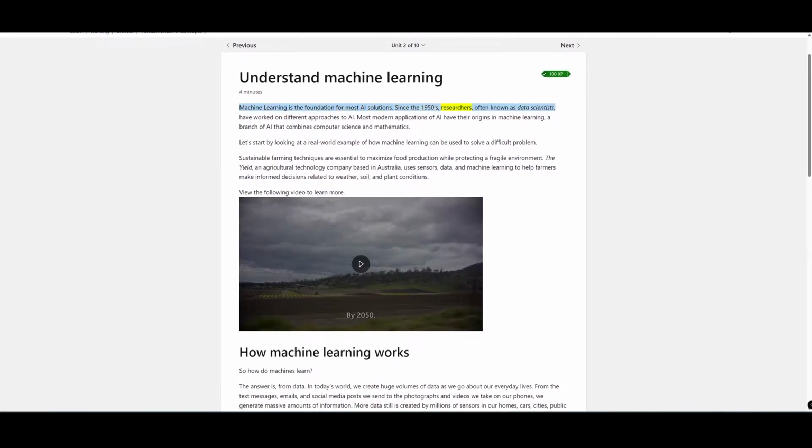Since the 1950s, researchers, often known as data scientists, have worked on different approaches to AI. Most modern applications of AI have their origins in machine learning, a branch of AI that combines computer science and mathematics. Let's start by looking at a real-world example of how machine learning can be used to solve a difficult problem. Sustainable farming techniques are essential to maximize food production while protecting a fragile environment. The Yield, an agricultural technology company based in Australia, uses sensors, data, and machine learning to help farmers make informed decisions related to weather, soil, and plant conditions.